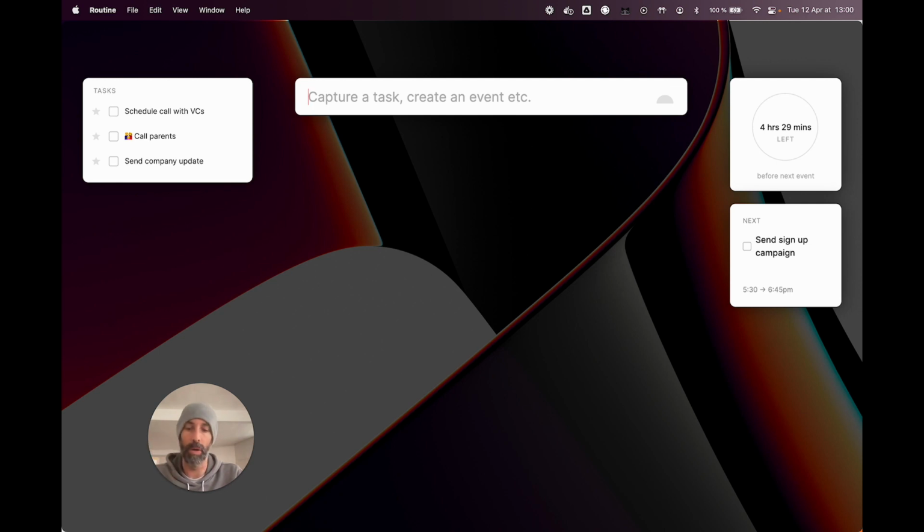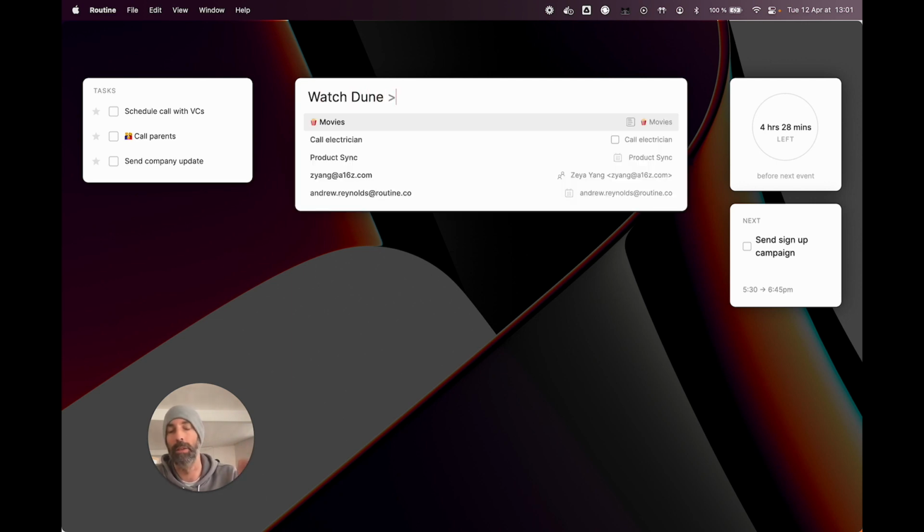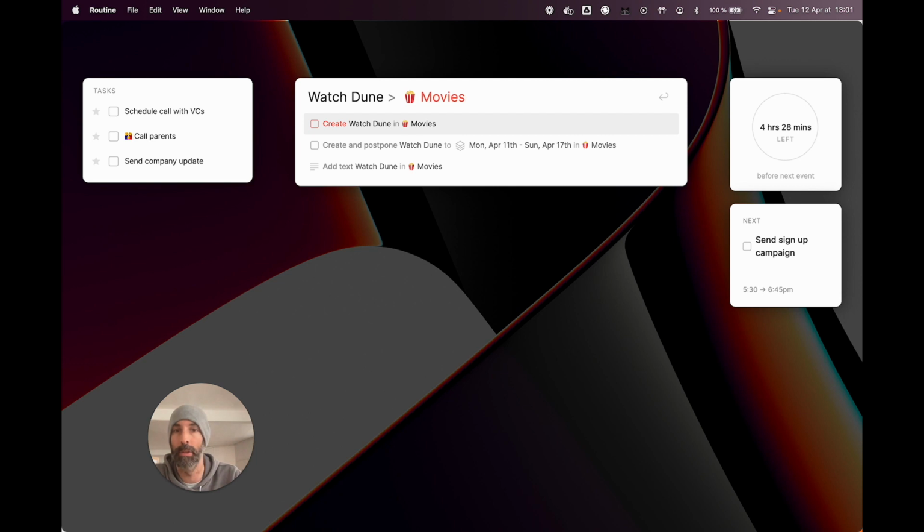The other thing that we've introduced is the ability to specify the target of an object creation. Let me show you. You could say something like, I don't know, watch Dune, and redirect it. That's the term that comes from Unix, which is basically to say that you're creating something and you want to put it somewhere else, not in the inbox, but maybe in another task, another event, or even a person or a page. So in this case, it could be something like this.